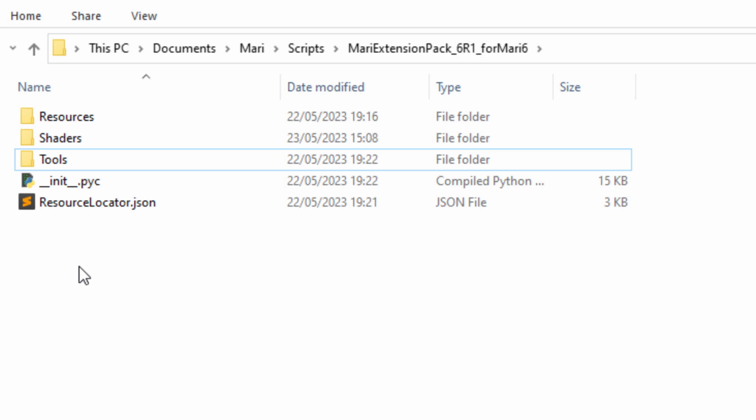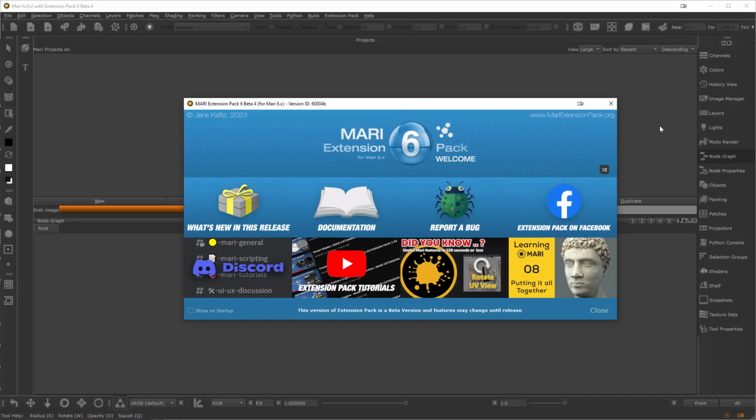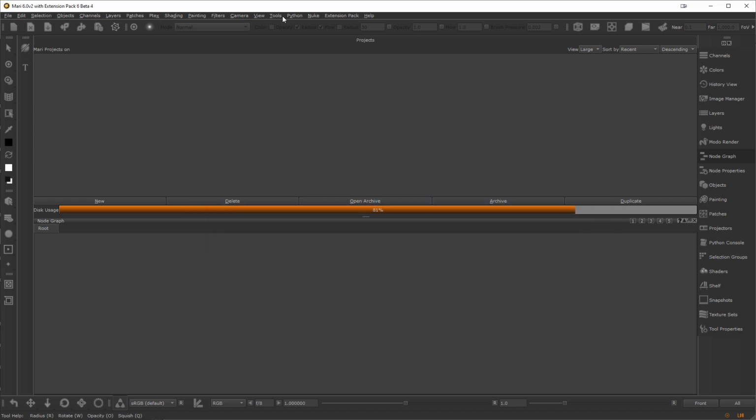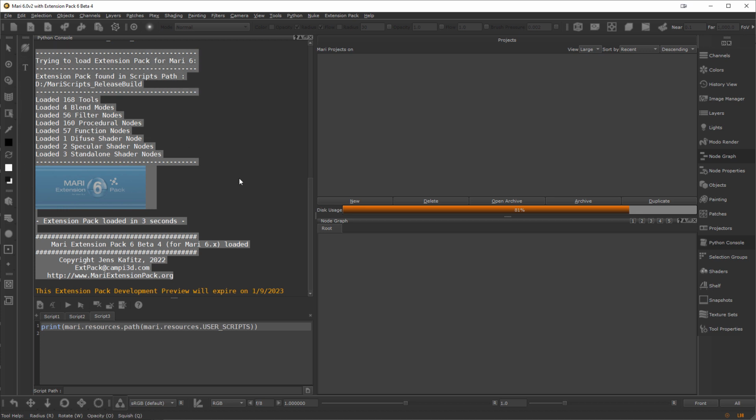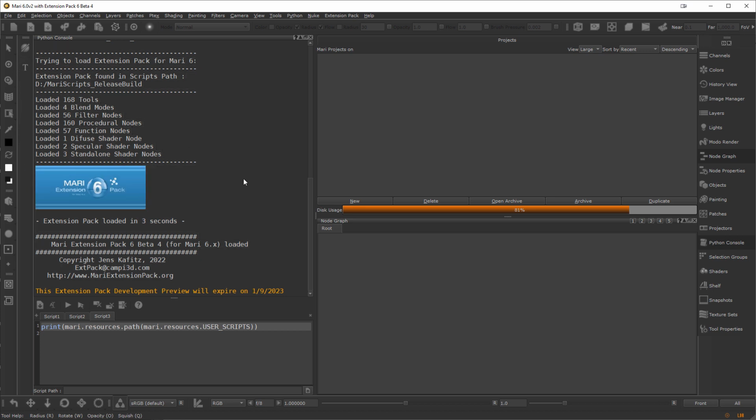Now let's simply fire up Mari 6, and after it's started you should get a splash screen indicating that extension pack loaded correctly. Let's go to the Python console again, so Python menu, show console, and here we see that no errors happened during load. So this is what your Python console should look like after a successful extension pack installation.